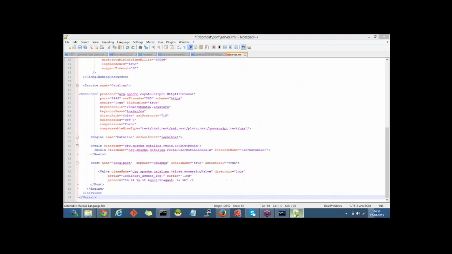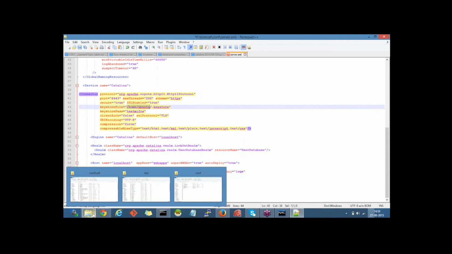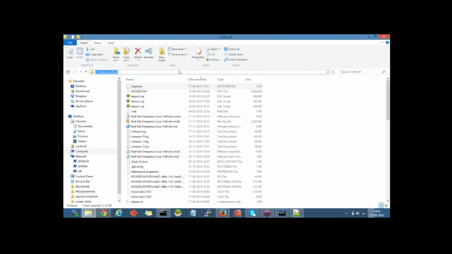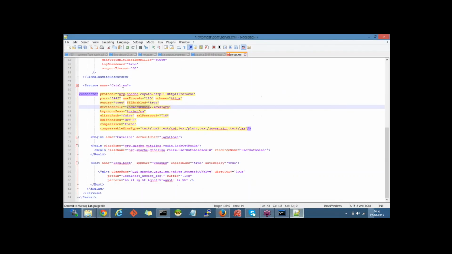Which should be updated here. Let me copy the path. Path is this one. Copy and paste it. Change the symbol with a backslash.